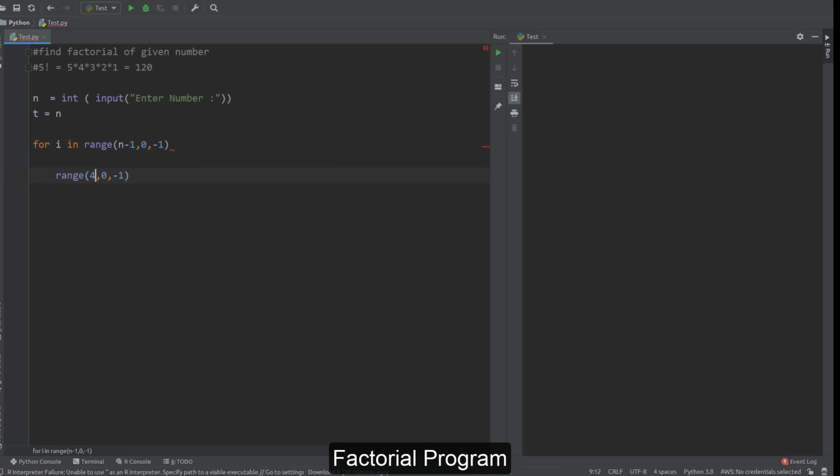Like this. So starting value is 4. Ending value is 0. Don't use the word ending value. It's a stopping value. So 0 is a stopping value, means the last value will be 1. And this loop works in a reverse fashion because step is minus 1. So range will create that sequence and for loop will traverse through that sequence, and i represents every single value of that sequence.